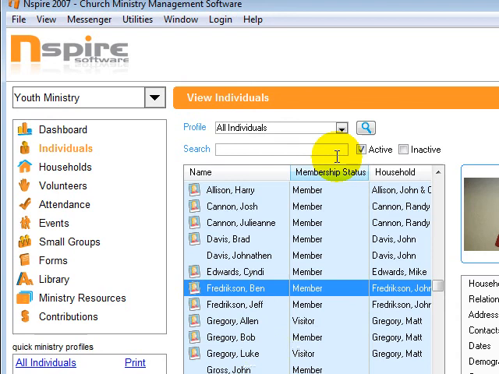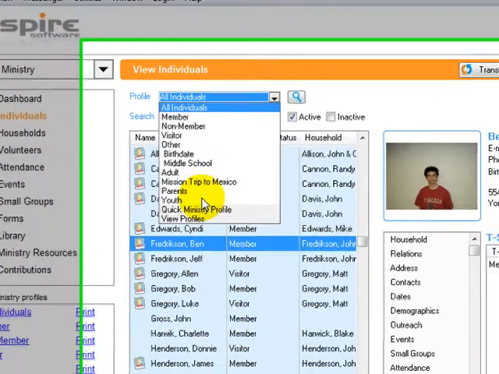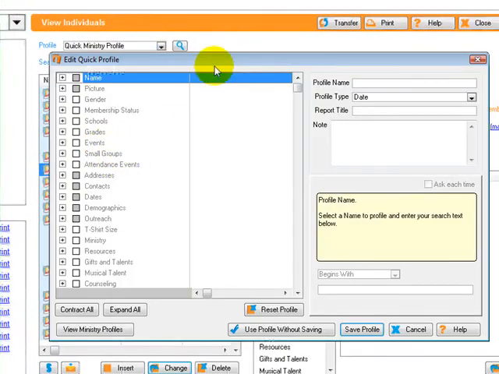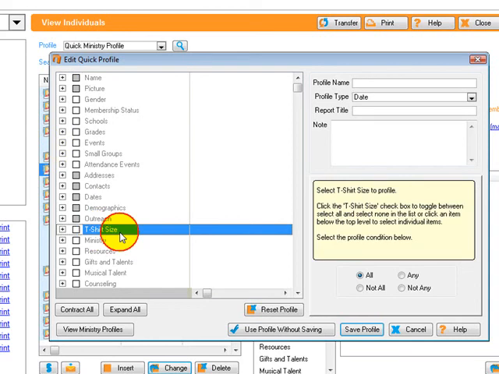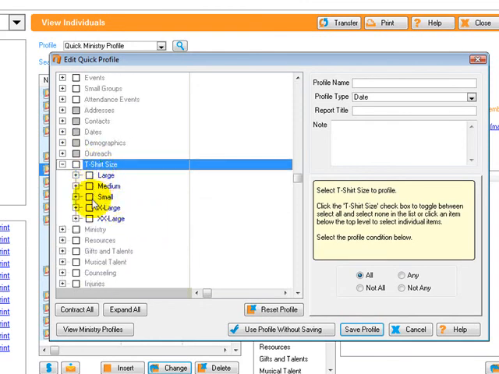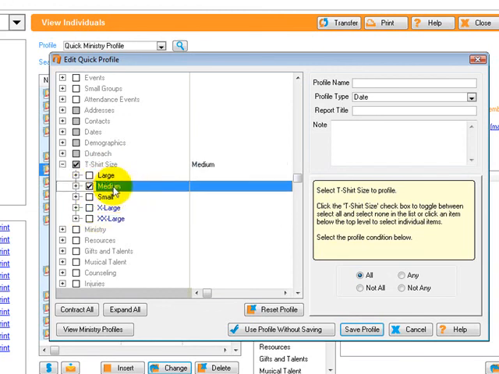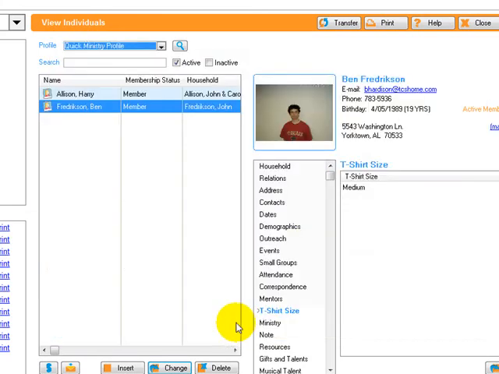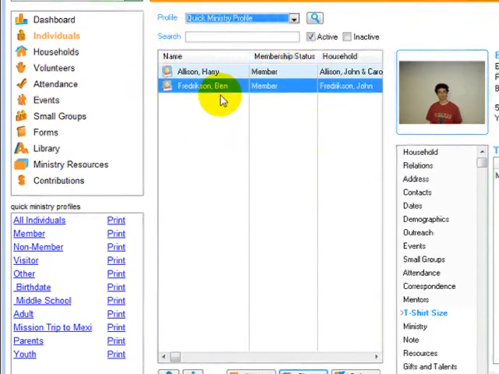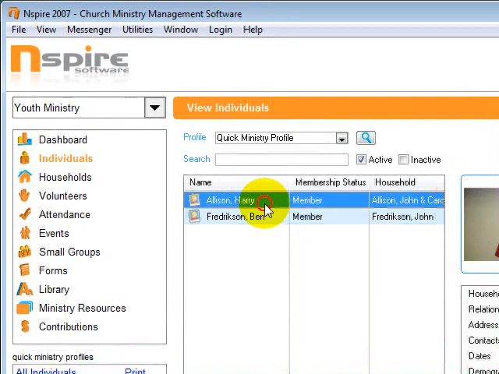and now that I've inserted or marked which individuals have what sizes on their t-shirts, it gives me the ability to go in and search off that, and I can go to Quick Ministry Profile. If you're not familiar with the searching yet, I recommend going and watching the Ministry Profile video. That will get you up to speed on how all the searching capabilities work inside of our product. But you can see I have a t-shirt size category here, and if I click the tree next to it, I can check off which items I'd like to search on. We'll say I want to see all the people that have a medium t-shirt, and I'll use that profile without saving, and you can see it lists the two individuals that I checked had medium t-shirts.